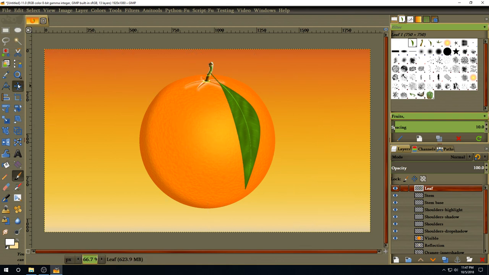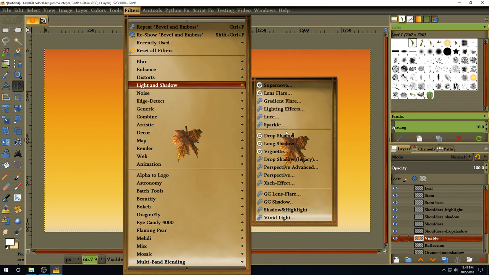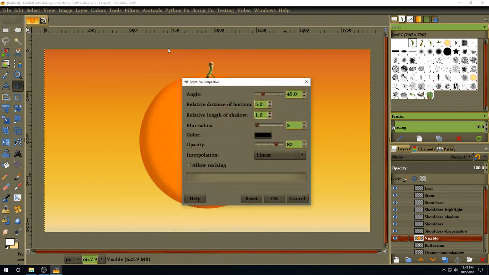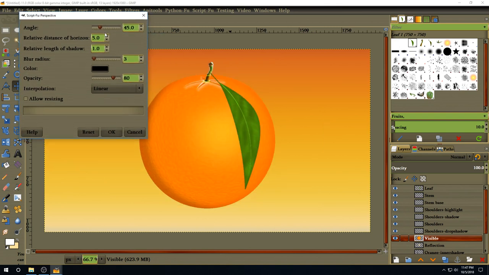Now we want to create a shadow for this orange and also for the leaf and the stem too. So what we're going to do, we're going to first work on the orange itself. So go to the layers dialog and select the visible layer. And then go to Filters, Light and Shadow, and select Perspective. Okay, here in this perspective, we're going to make the angle 105. The relative distance of horizon, leave it the same. The relative length of shadow, make this one 0.7. The blur, make it 20. And the opacity, make it 70. And just click OK.